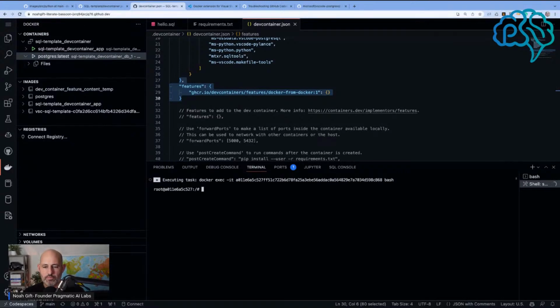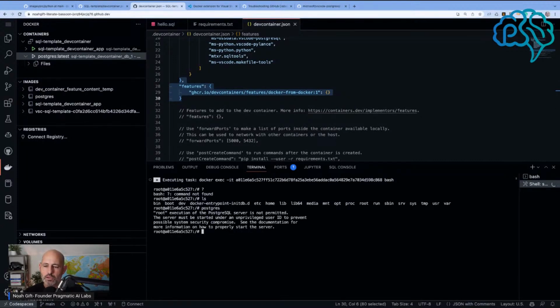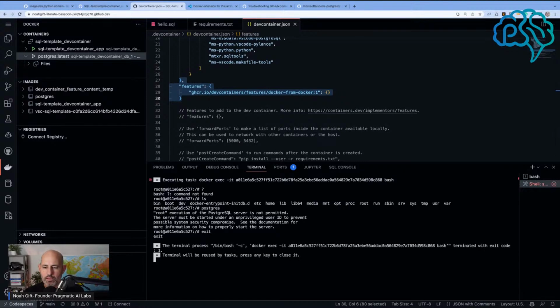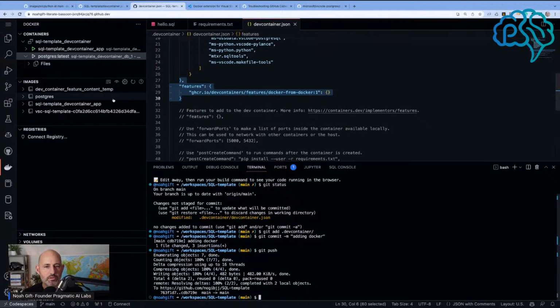And I guess if I do Postgres, oh wow, since I've done Postgres. Root execution of Postgres, the service must start as an unprivileged user. So I actually don't know the beginning of Postgres. It's been quite a time since I've used Postgres, but there is a Postgres tool here, I think.